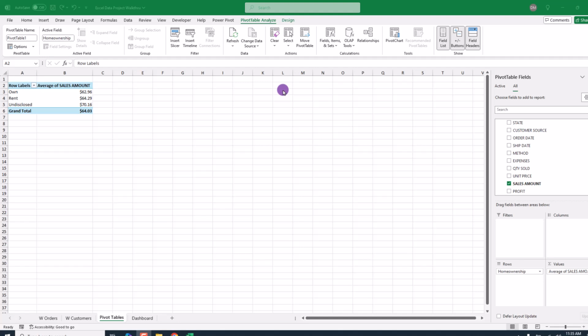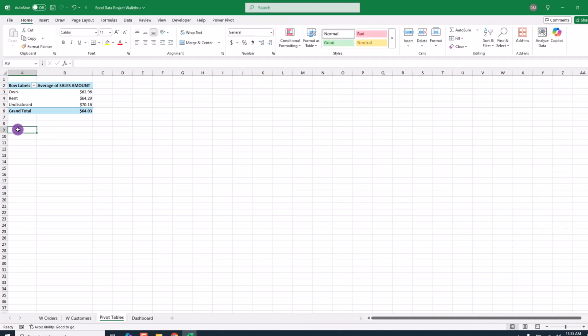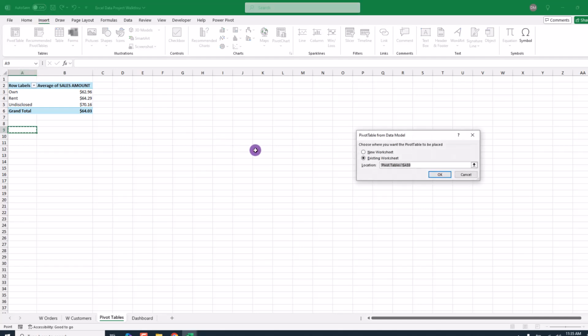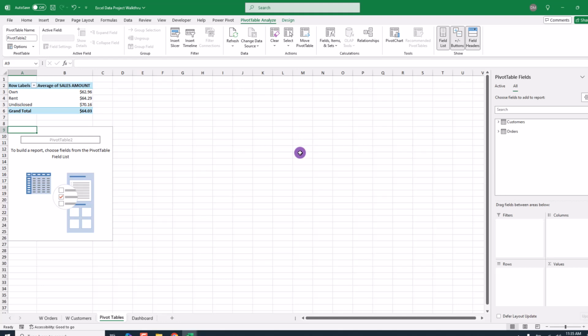So for our next pivot table, let's say we want to see our sales broken down by income tiers. How do we do that? Well, I'll click right here, and then I'll go back and click on Insert, Pivot Table from Data Model. And it says you want to put it on the existing worksheet. Sounds good. So click OK. And now we'll do a rinse and repeat.